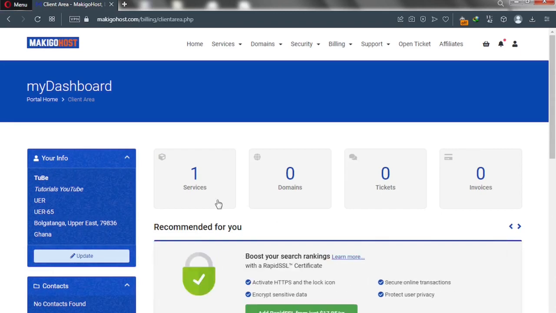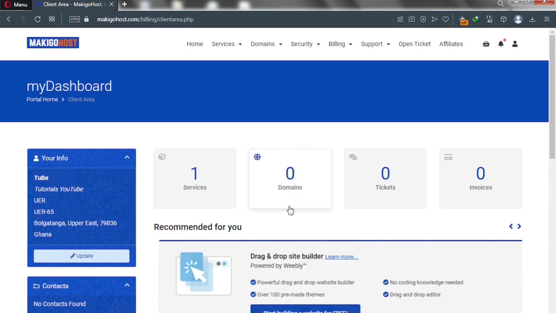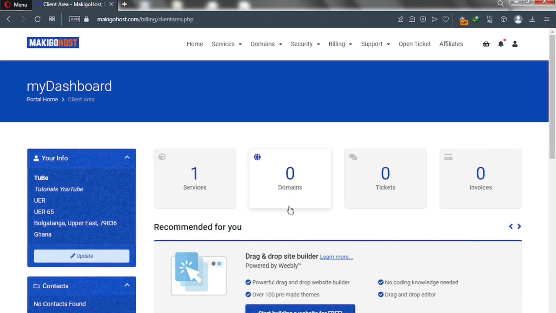Okay, so this is your client's area. In your case, you have one service here with one domain name. In my case, I don't have a domain name here because my domain name is somewhere, and that's the one I'm using to make my tutorials.